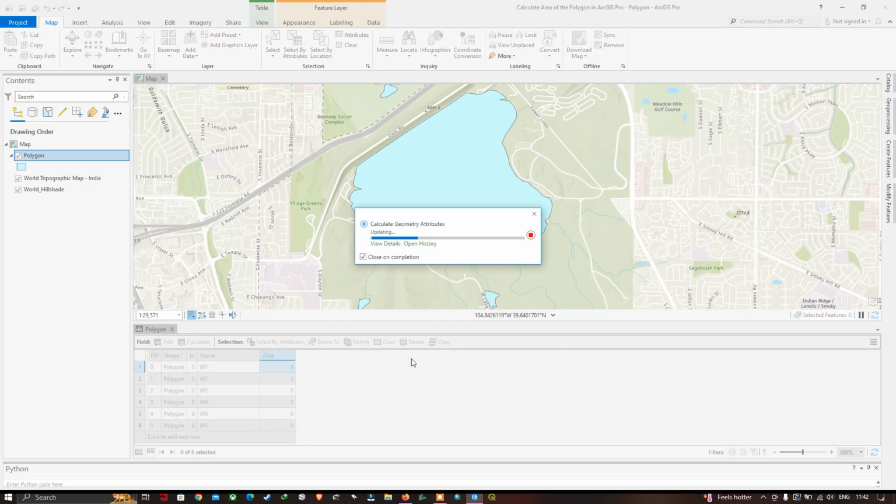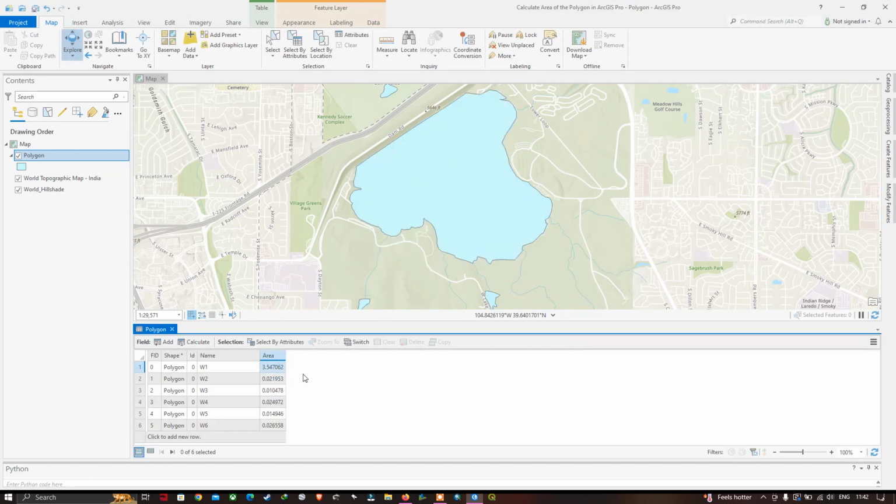Now you can see the area of our polygons, which is represented in our field called area. The unit is in square kilometers. So you can see this particular water body has an area of around 3.5 square kilometers, which is highlighted here. This particular reservoir or water body has an area of around 3.5 square kilometers.